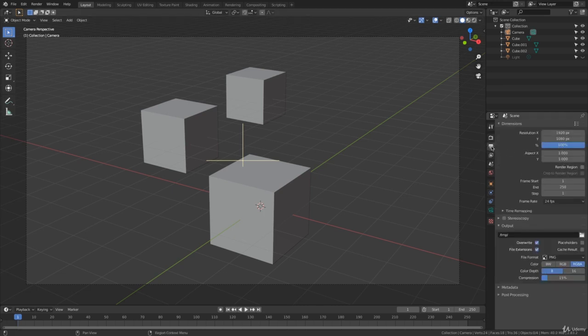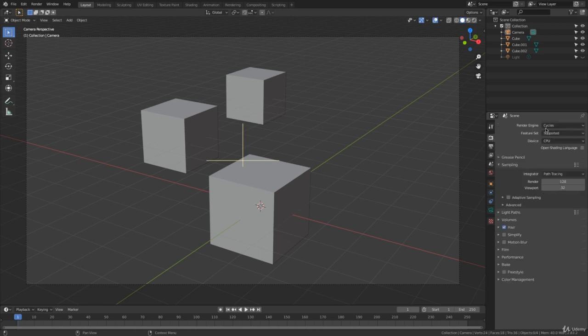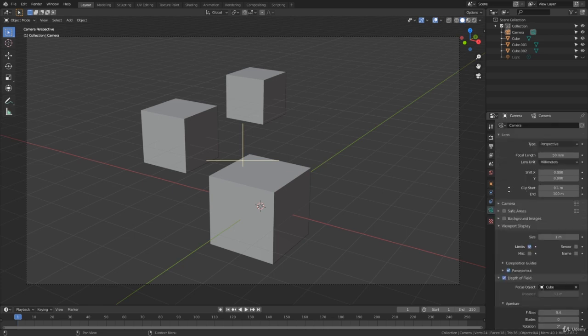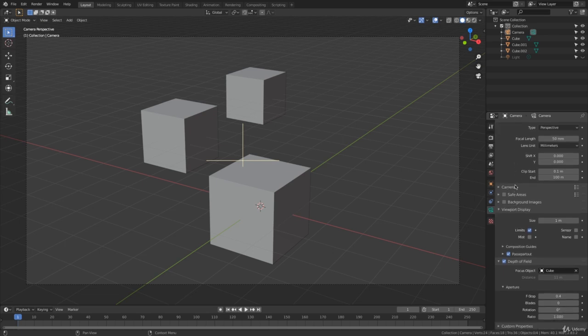So under this little icon, output properties, currently my resolution for my render is HD 1920 by 1080, but temporarily I'm just going to set this down to about 30%, so it just renders a little bit quicker. And make sure your renderer is set to Cycles. Let's just go back into our camera just to make sure everything is cool.